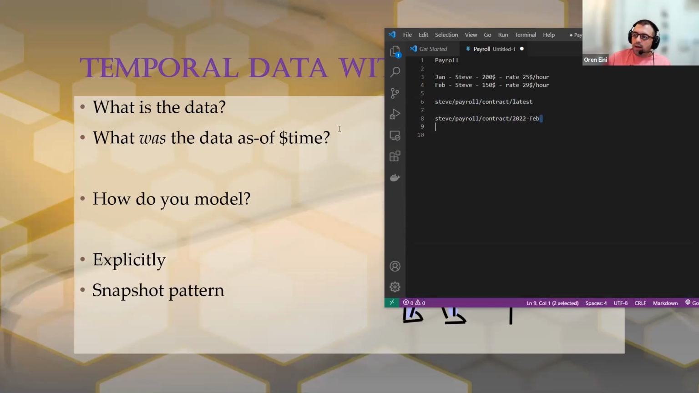So, or maybe January. So this is the contract for the rate for Steve in January 22. And this is the rate for the current one. Notice that they are distinctly different from one another.